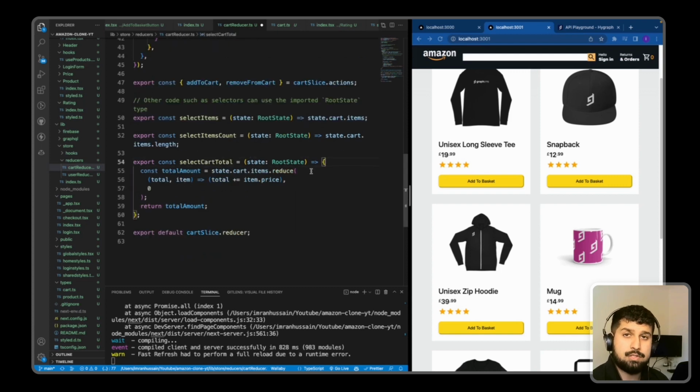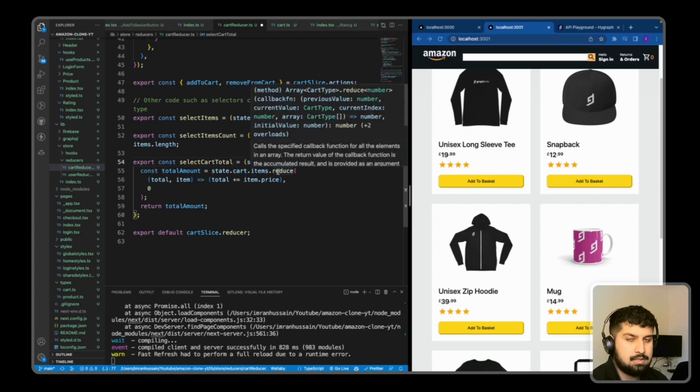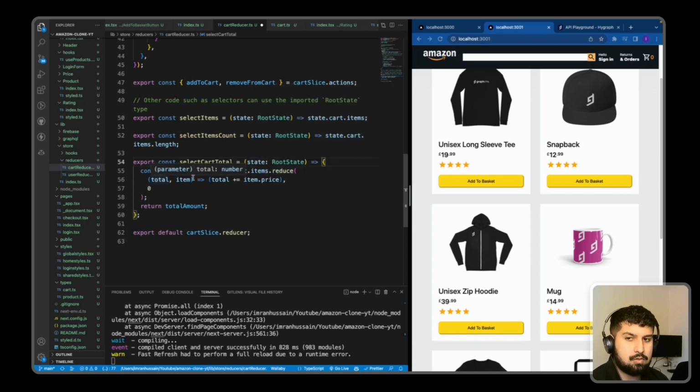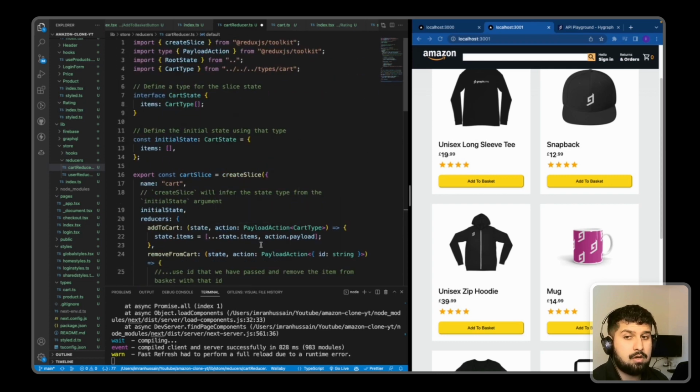And then finally, what we want to do is get the cart total, or the total price of all of the products in the checkout. So this is done by using the reduce function in JavaScript. So we get the total amount, which is equal to state.cart.items.reduce. This takes in the total and the item, and all we want to do is, each time there is an item, add the price to the total and then also return the total amount. And then finally, we just export this cartSlice.reducer. So now this cart reducer is accessible globally on the application.